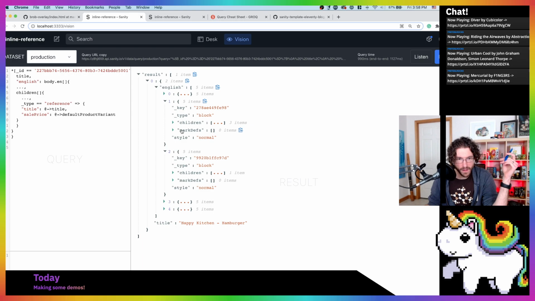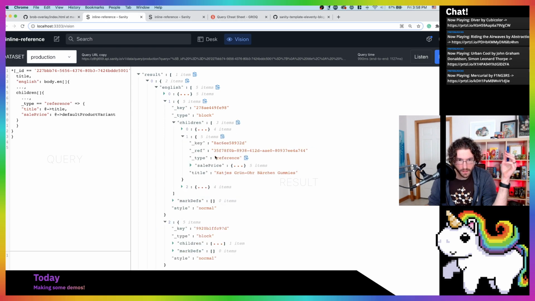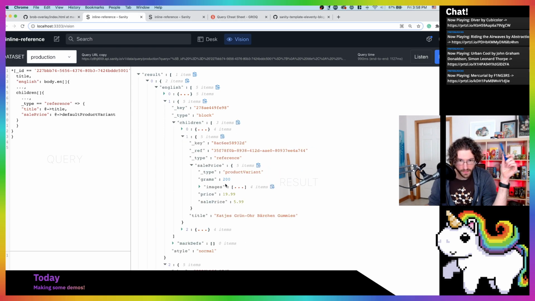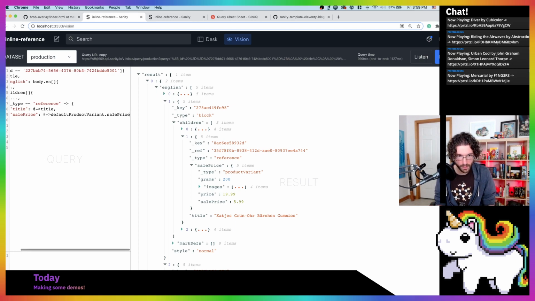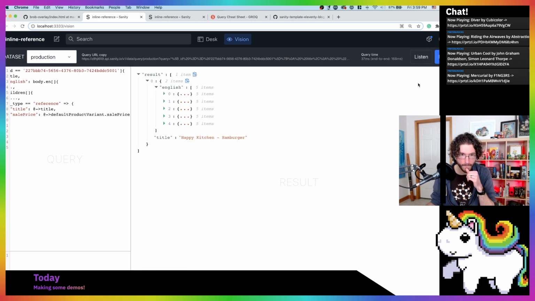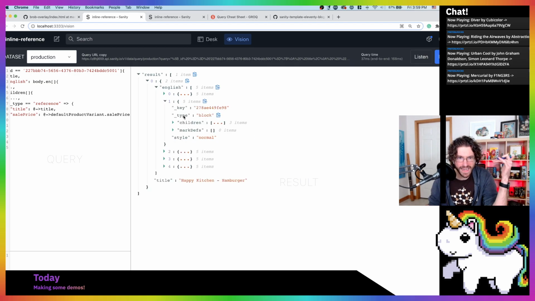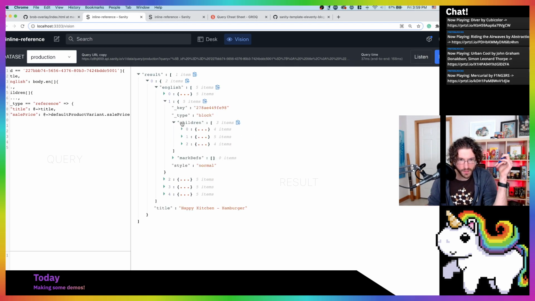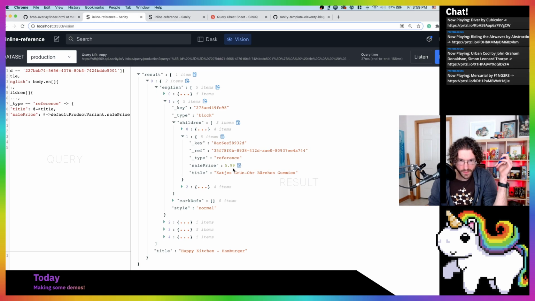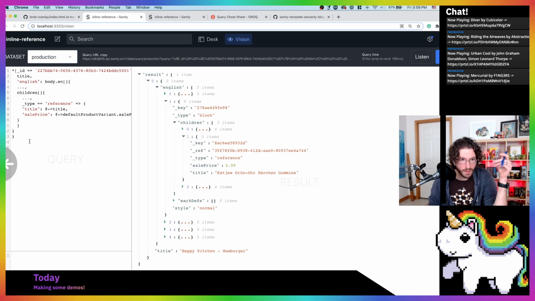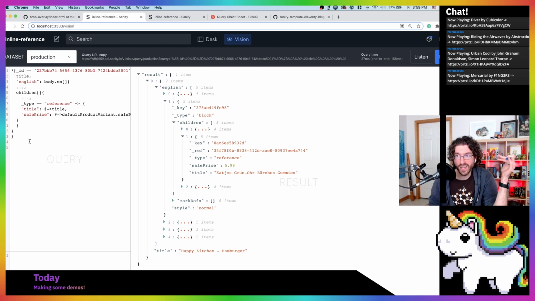Dig back down into our children. Okay, we have sale price, which is the full variant. Not what we want. We want the sale price property. Sale price. So we'll be able to check on the front end against that. So let's grab children. Sale price $5.99. We could make this a Boolean too. We could just check to see if sale price has a value and then send the Boolean down.